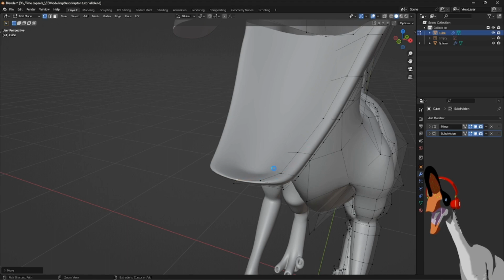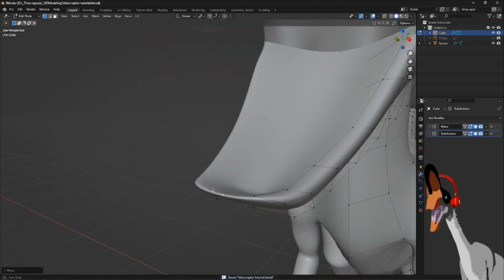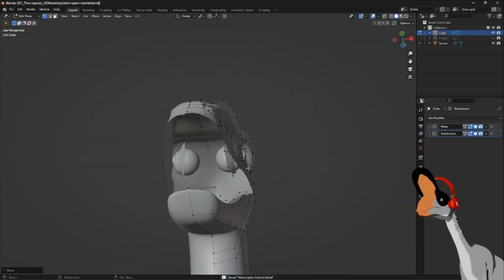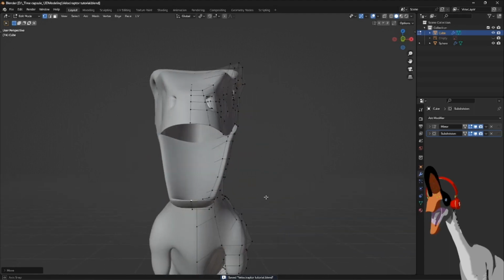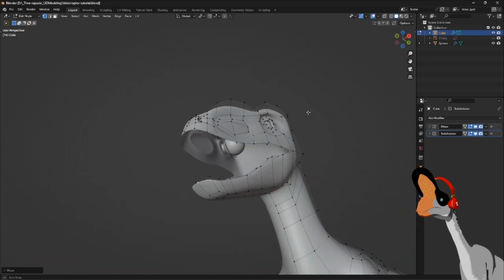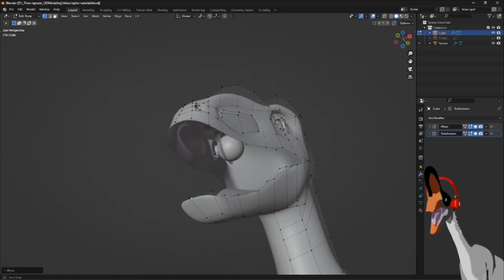Yeah, we will change this later, because as you can see, it's very thin here. That shouldn't be like it. So we will have to redo the head at some point in time. But let's do the same for the upper jaw.